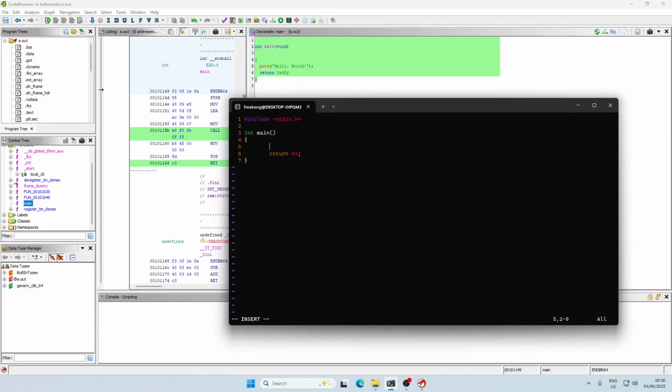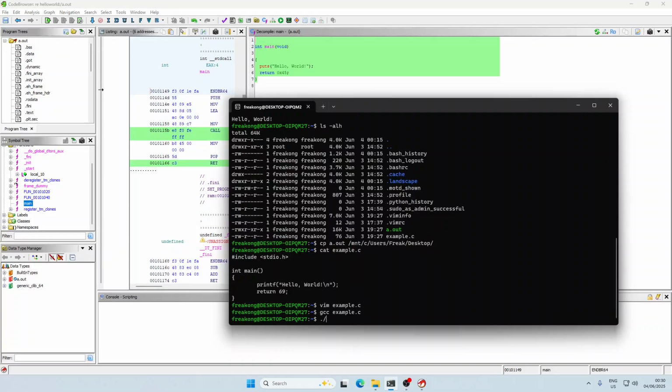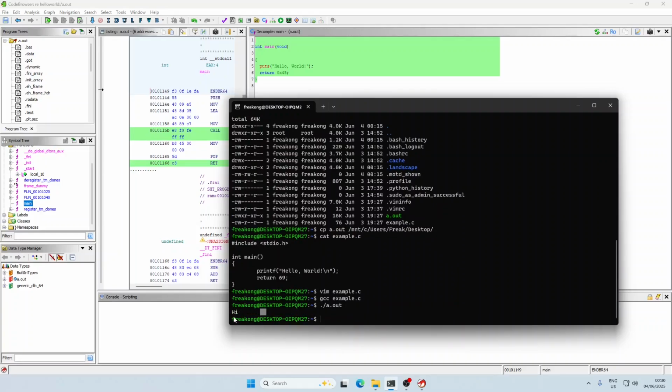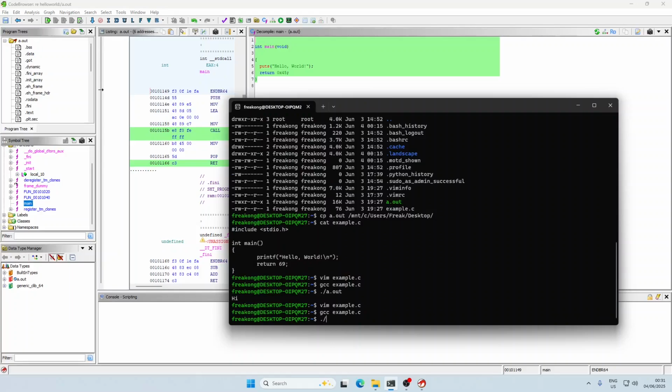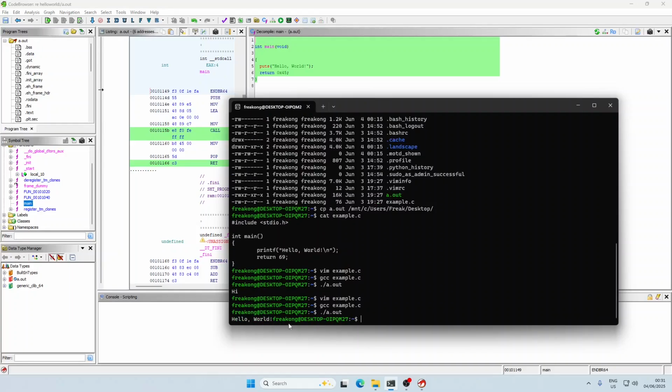Okay, puts hi. Notice how we didn't even put a new line here, because puts automatically adds a new line. Let's compile this really quickly, and it says hi and a new line. So let's try printf hello world, but without a new line. As you can see, without a new line, it gets garbled up in our output in the terminal.